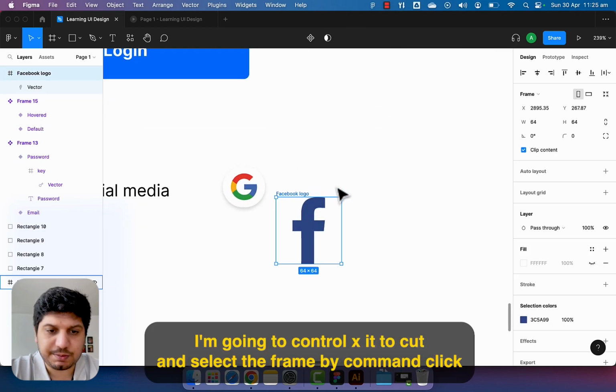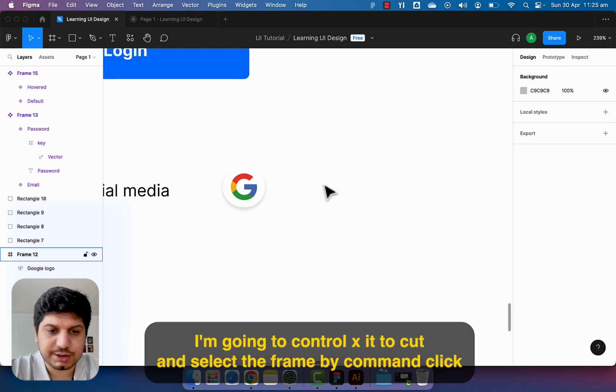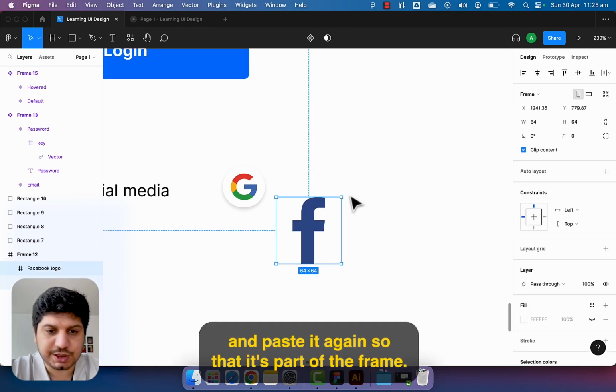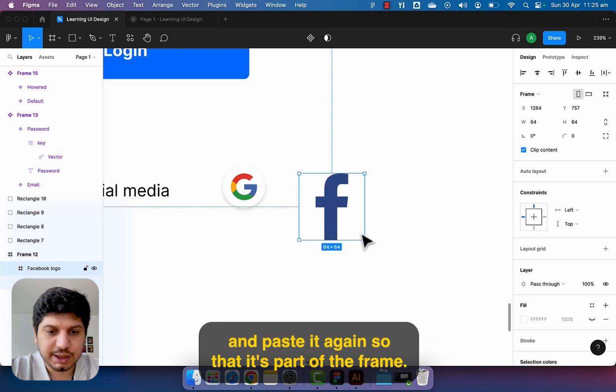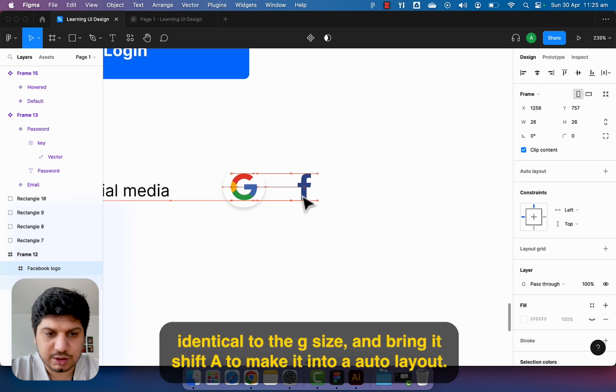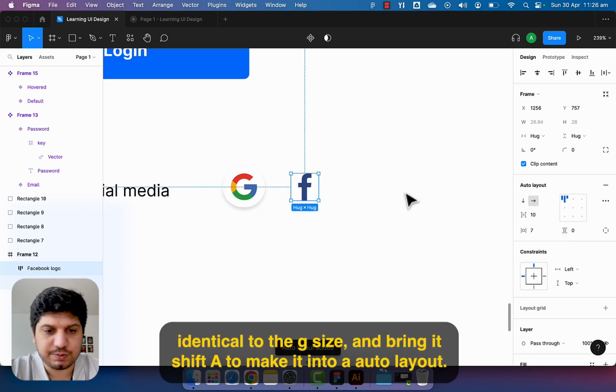Again, it's a frame. I'm gonna Control X to cut, and select the frame by command click and paste it again so that it's part of the frame. Let's just bring it to the size almost identical to the G size and press Shift A to make it into an auto layout.